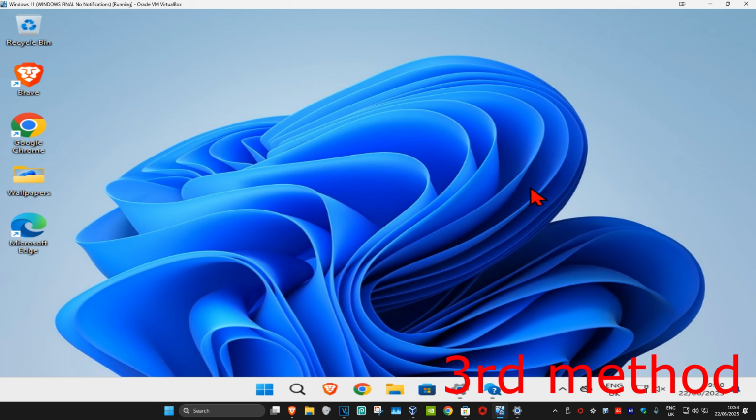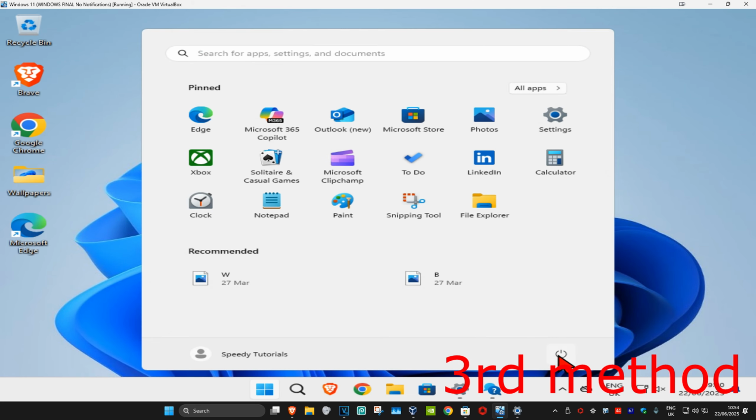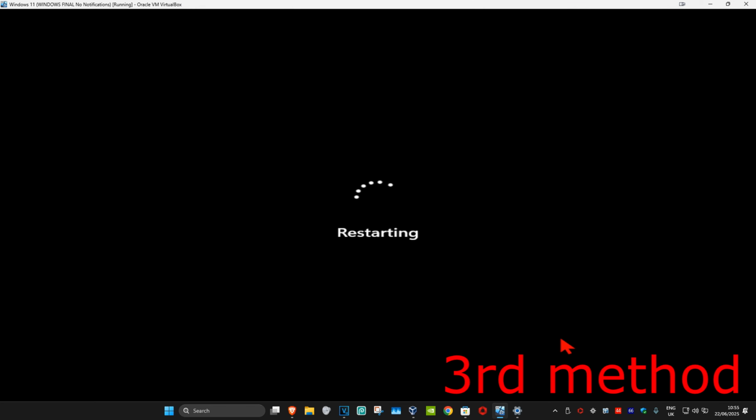For the last method, we're just going to do a simple restart of our computer. Come back into Windows, and then this should fix your problem.